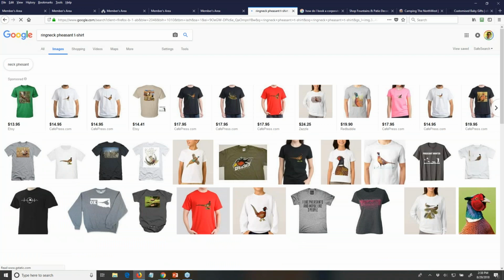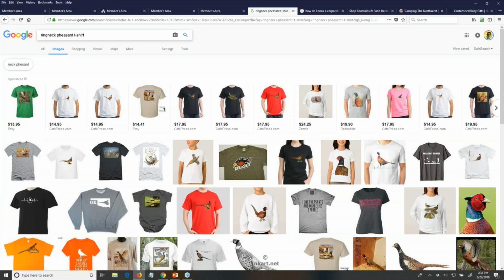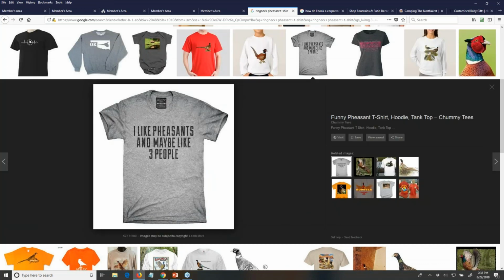Find your mug potentially, or your T-shirt. Look, here's people with all these T-shirts, all these different shirts. And there is stuff in this one here. See, this is the True Hunter. I like pheasants and maybe 3 people.